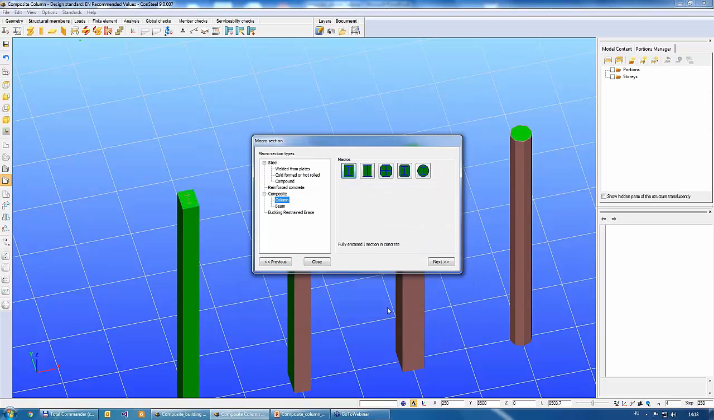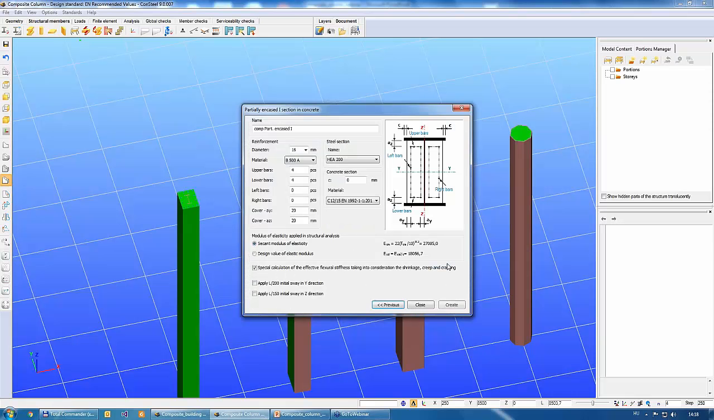Okay, let's see the partially encased I section in concrete type. We can find the same parameters that were shown previously. We can set the reinforcement, the steel section, and the concrete parameters, the concrete material grade, and in the second part we can set the special structure analysis parameters.